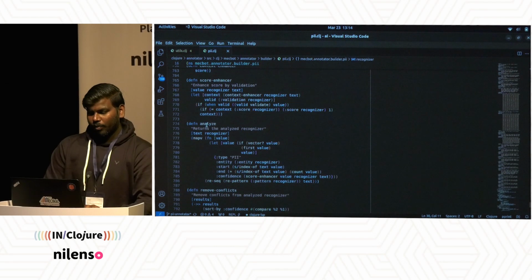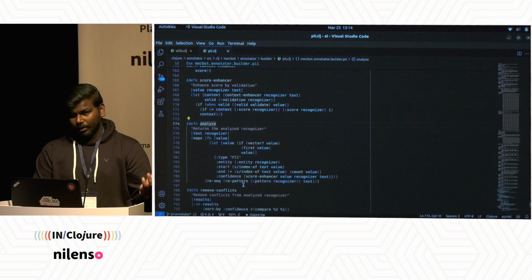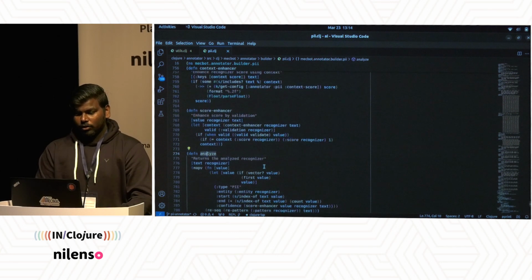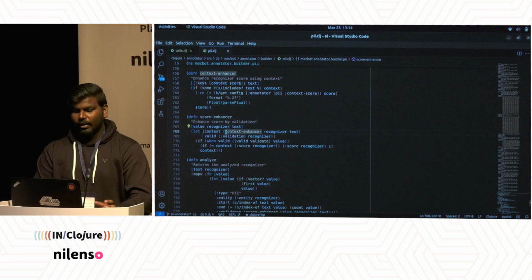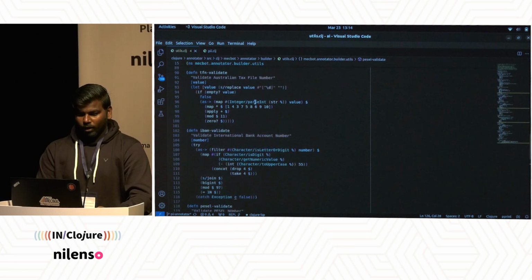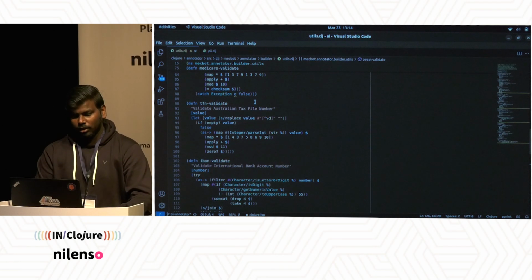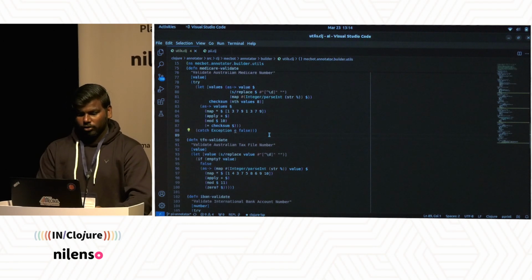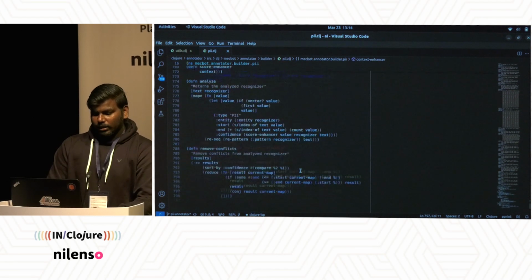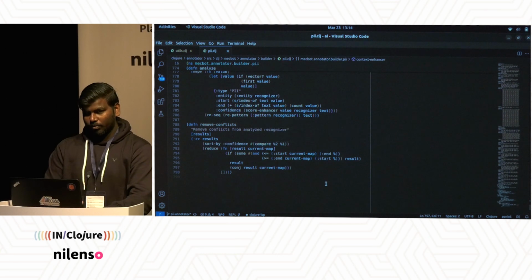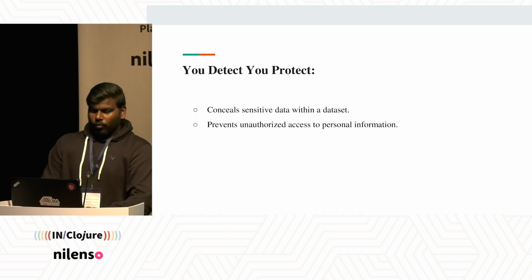This is where the analyzing part comes in. Using the pattern, we are taking the data and matching it. After that, it goes to the score enhancer. From that, it will go to the context enhancer, and some validations are also there, like Luhn's algorithm for Indian and international bank account numbers. Like that, there are some validations also. After that, it comes to resolve conflicts. Here, we are using the score as the main part and give some conditions to resolve the conflict itself.